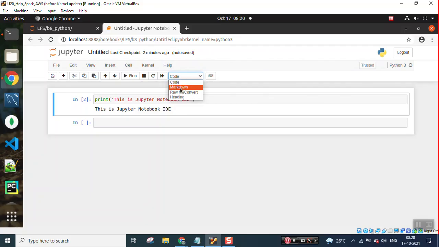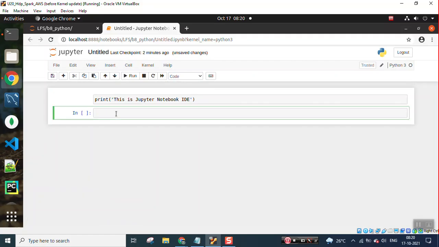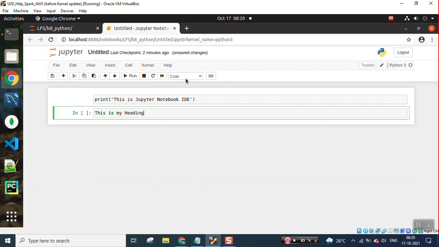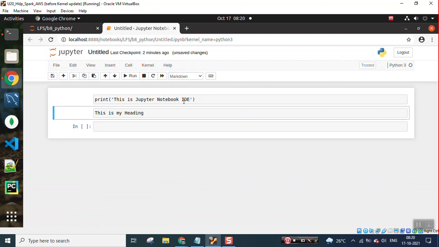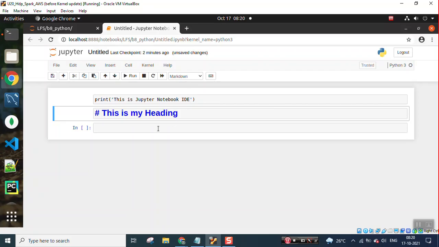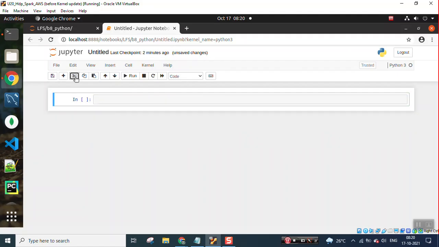But yes, if you want to write something, let's say this is my heading, I did not change the cell type, so it is not acting as a heading, it is being treated as a command. You can make it a heading, or make it a markdown. Whatever you want to do, you can play with this notebook. These are the basic things I wanted to show you, so that once you start playing with it, you'll come to know more things.